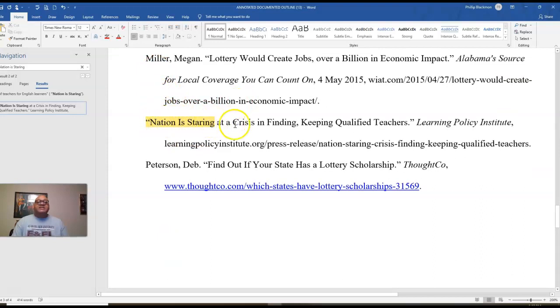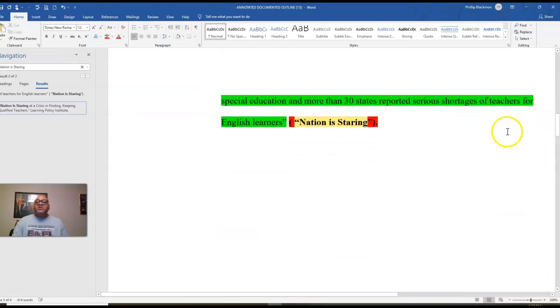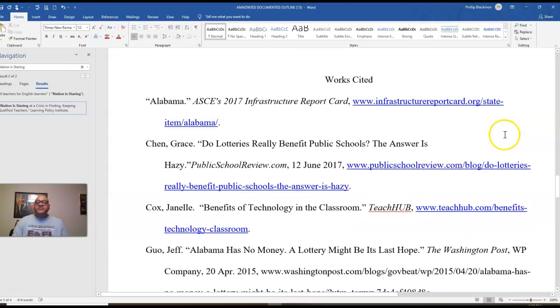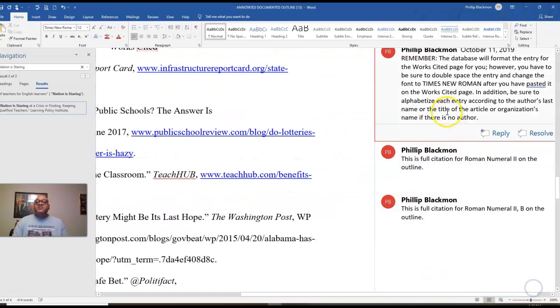In the N's, I see the full title of the article, Nation Is Staring at a Crisis in Finding, Keeping Qualified Teachers. It is here for you. I can see it. It's easy for me to check. Be sure that you are using correct MLA format. This handout covers correct MLA format. When you get to the Works Cited page, again, in the right margin, I have this annotated for you.